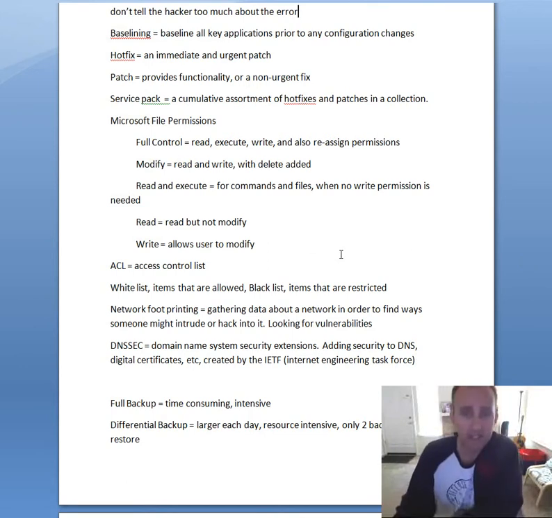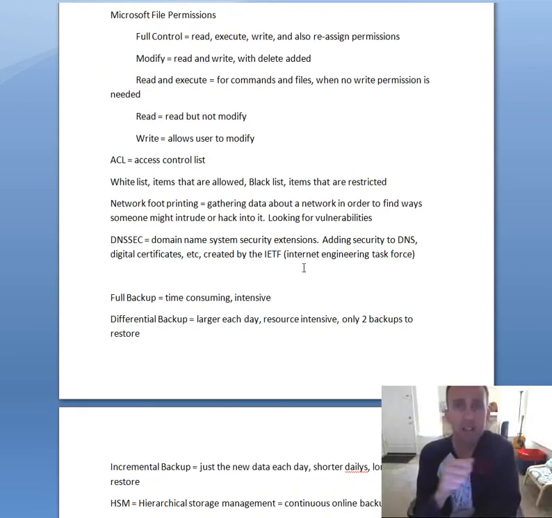Now, network footprinting is a method to gather info about your own network in order to find ways that it could be hacked into. You're looking for vulnerabilities. You are doing network footprinting, kind of looking at your whole network layout, determining where someone can come in and attack this. An acronym that's good to know is DNSSEC. That's Domain Name System Security Extensions. It adds security to DNS, handles digital certificates, and it was created by the IETF, the Internet Engineering Task Force.